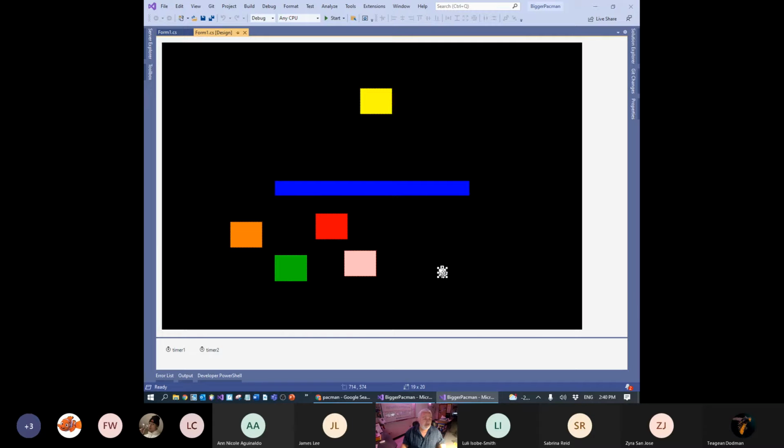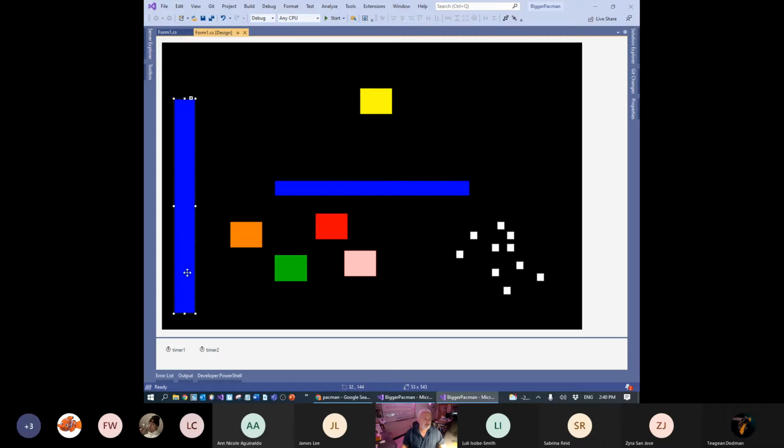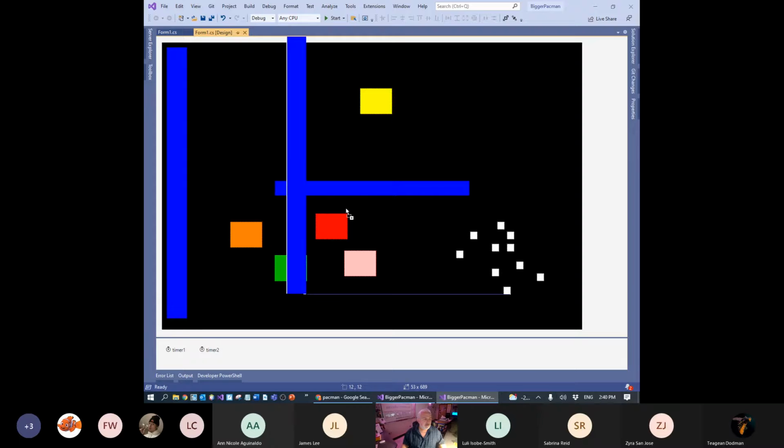Okay, finally. 2, 3, 4, 5, 6, 7, 9, 10. The 10 dots, okay? For walls, I'm going to make them different shapes, etc. I'm going to put a couple on the outside here. One.